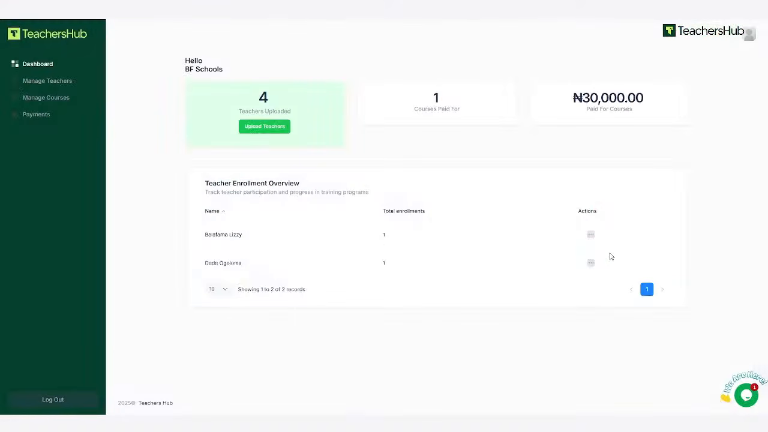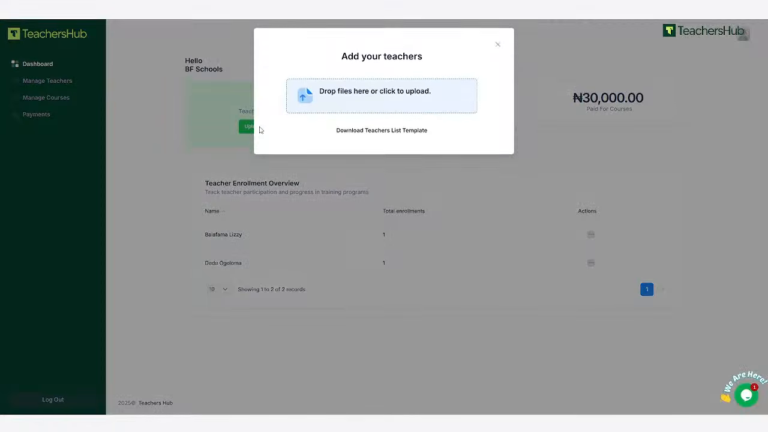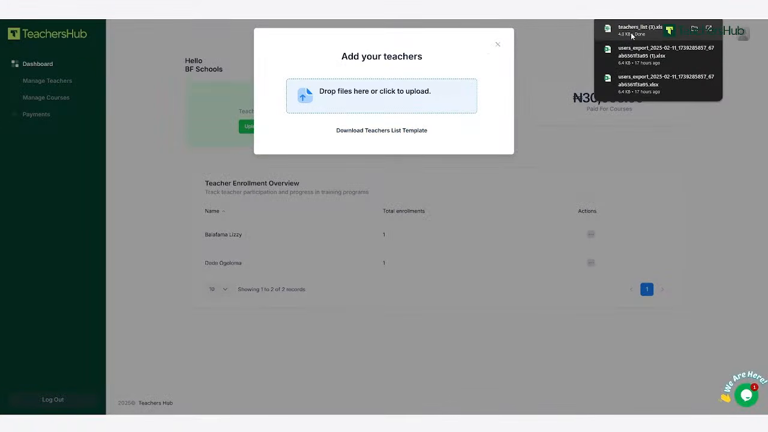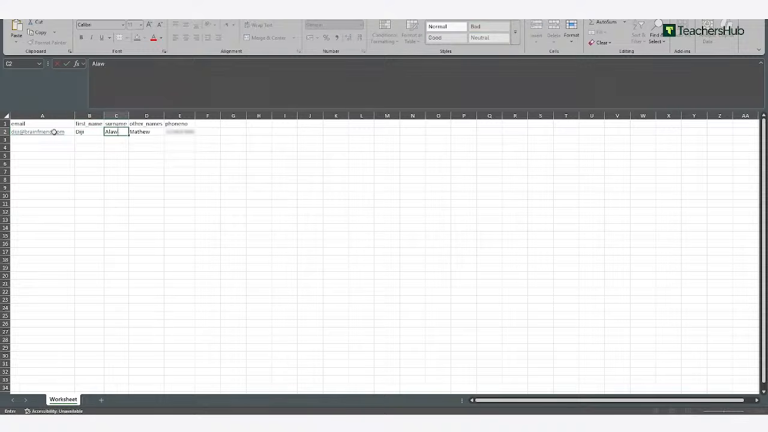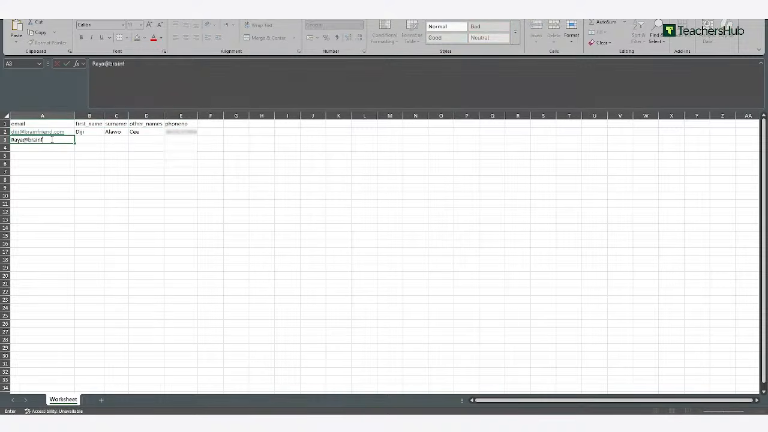Welcome to your dashboard. To onboard your teachers, click Upload Teachers. You'll have to download the Teachers List template. Fill in the details of your teachers and verify that their names are correctly written, as this would reflect on their certificates, and then upload the file.